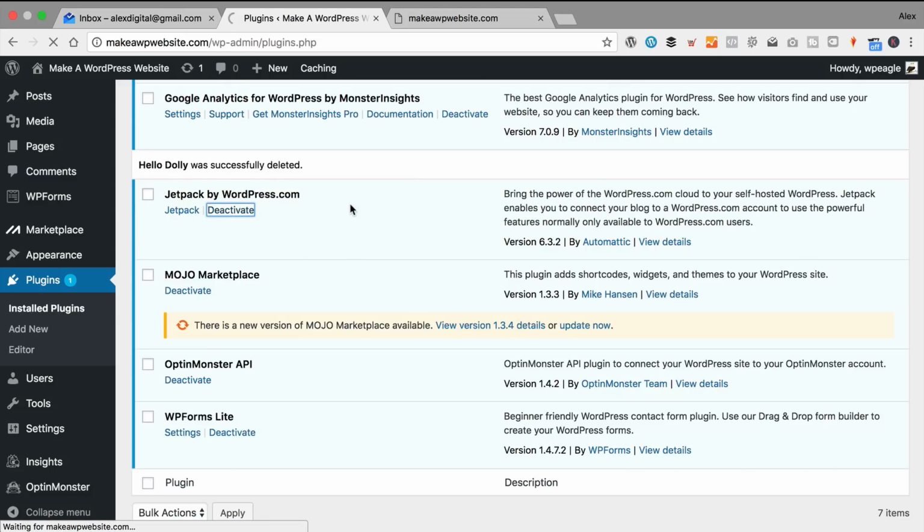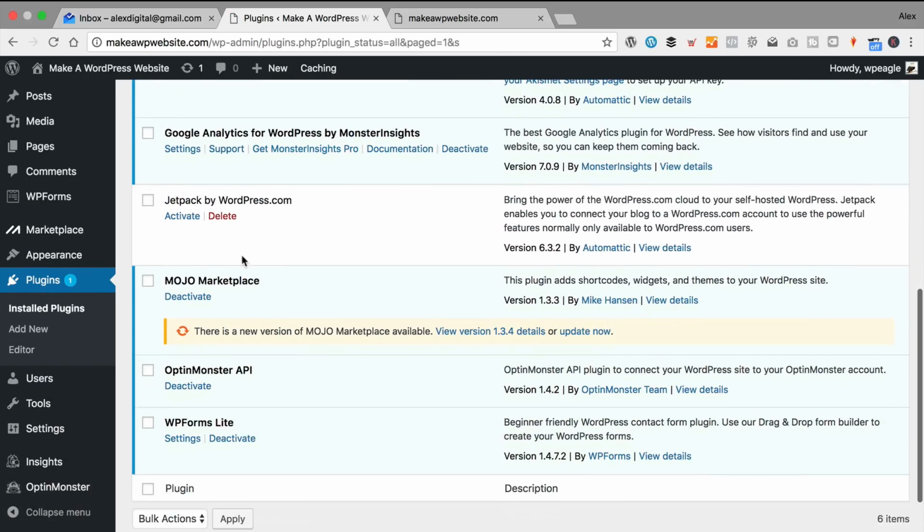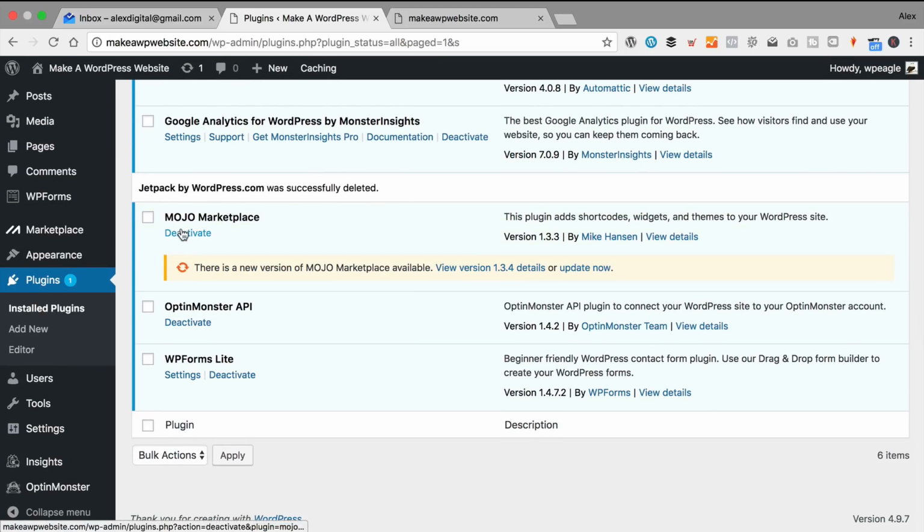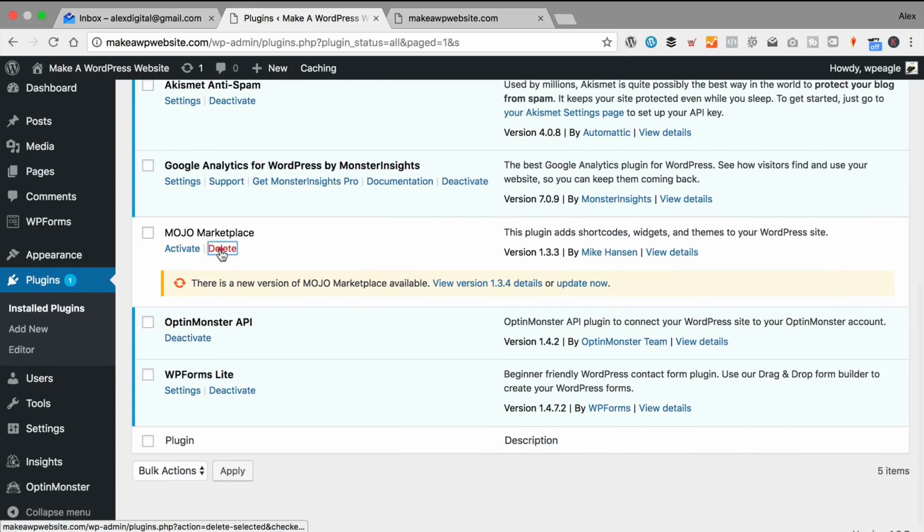Jetpack, I'm not going to be using that, so I'm going to deactivate. Once it's deactivated, I can delete. Some people like Jetpack. I've not really found it that useful. Mojo Marketplace, don't want that, so let's click deactivate and then again delete.